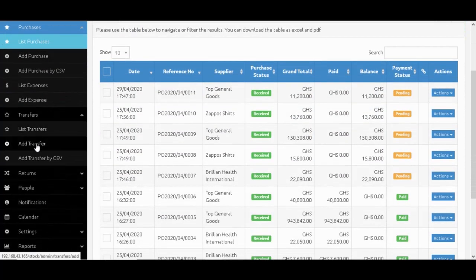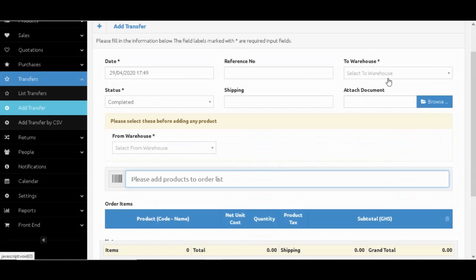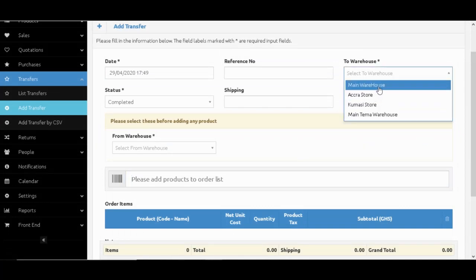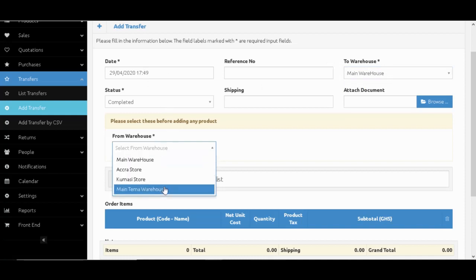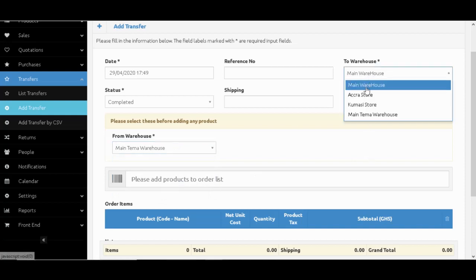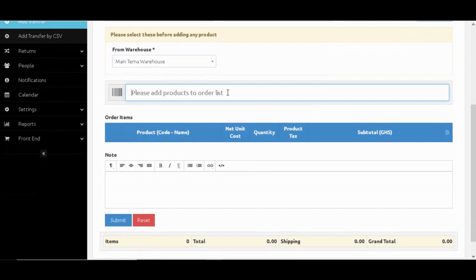So you come here to add transfer, and then you select the warehouse. So maybe you are selecting the two stores: where the stock is going to, sorry, and then here you select where the stock is coming from. So we can maybe move it from one warehouse to a store. So let's say from the main warehouse to Accra store. Then I select the products that I want to transfer, so maybe some blue shirt or black.